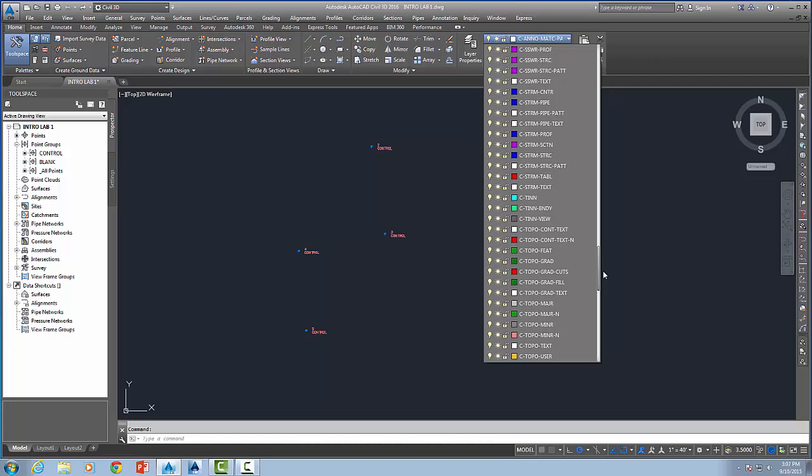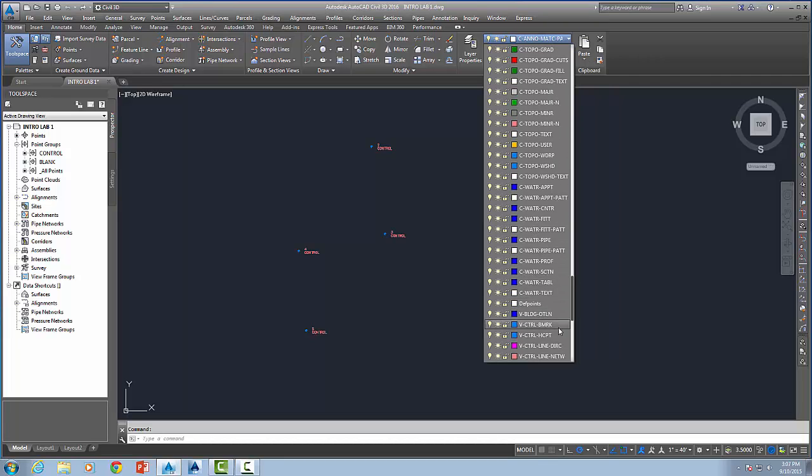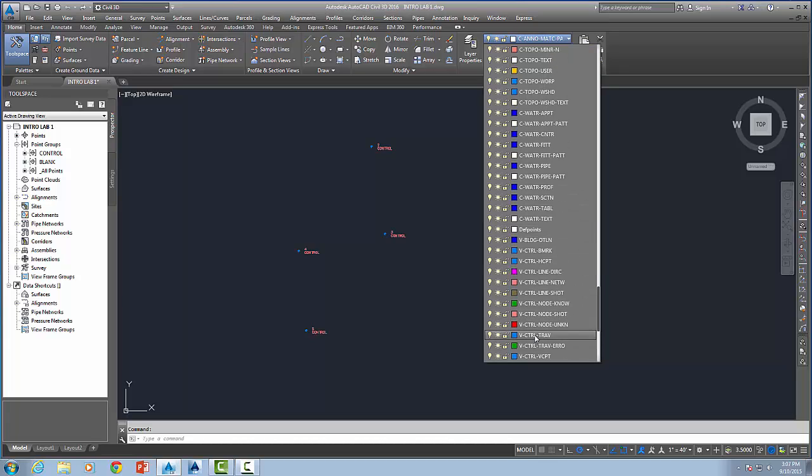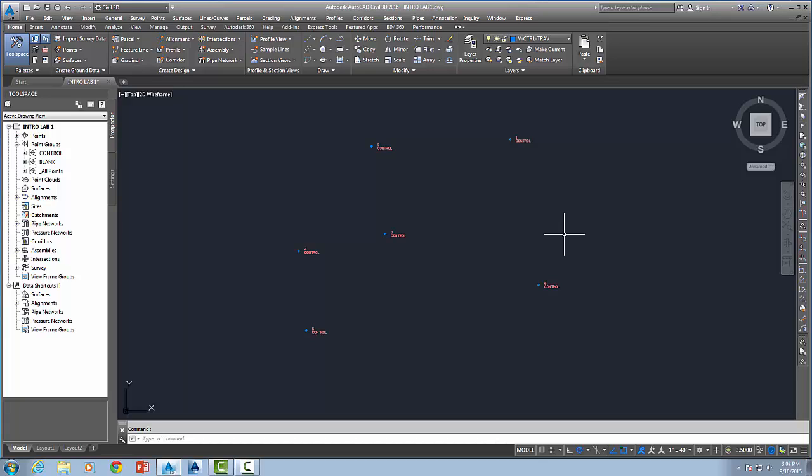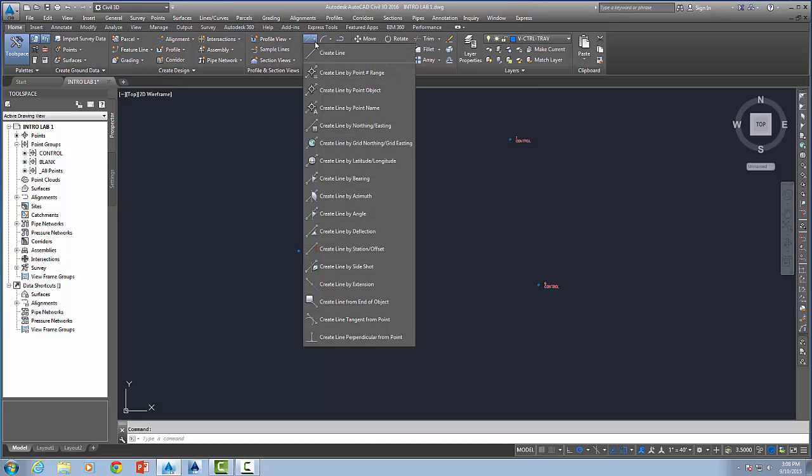So we're going to grab one called V control traverse. V control trav, let's see, it's down here, right there. So I'm going to make that my current layer, and I'm going to generate my line work on that. So there's several different ways that we can generate line work. If we open up the line command here, this is more than just the AutoCAD line command. As you can see, this is essentially what the create line is.